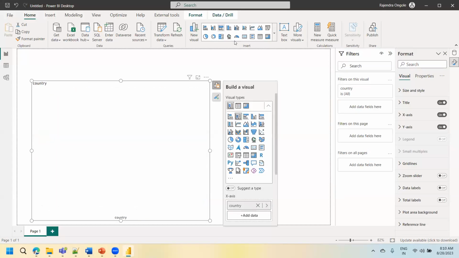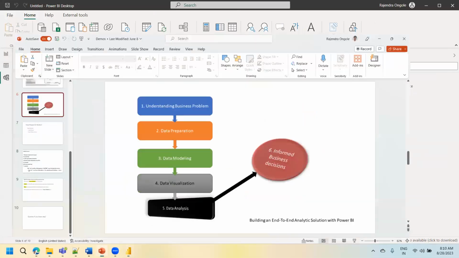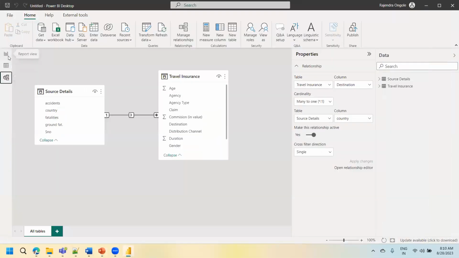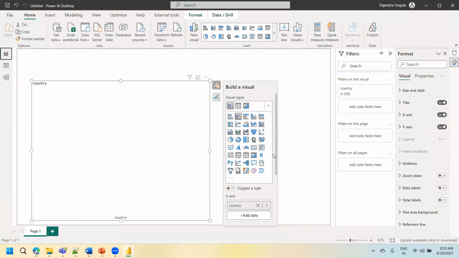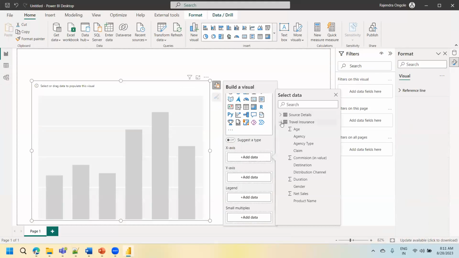Everyone following, right? Building the visualization is very, very easy. Once the data model is clear, once the data model is ready, the next activity is, if you are observing here, data visualization. So we have to drag and drop and create the visualization. That's it. Okay. Let me pick the fields now.